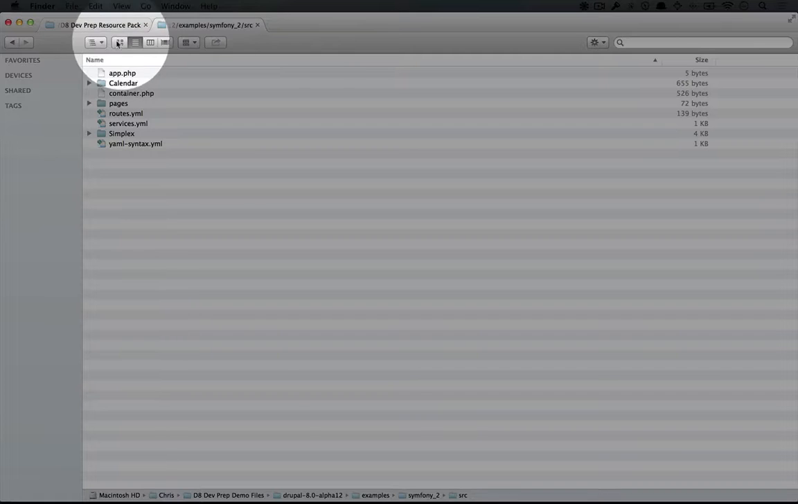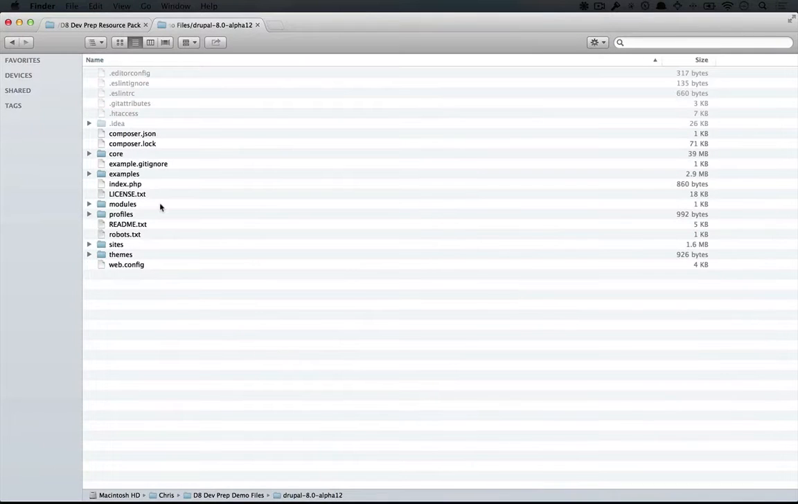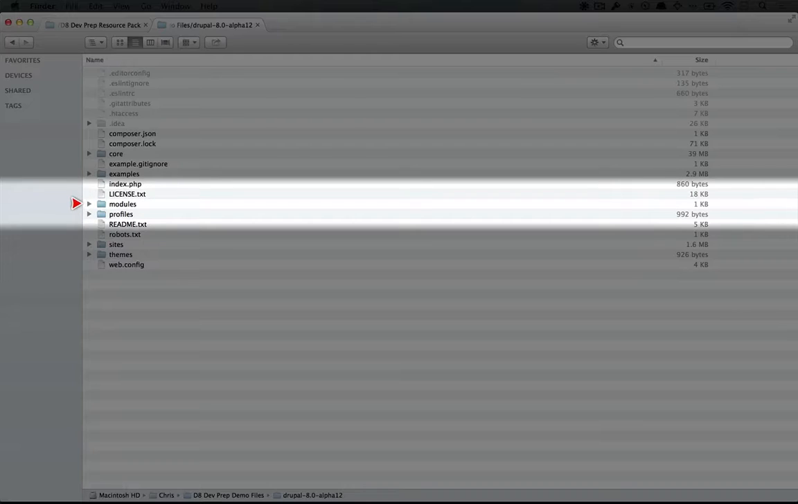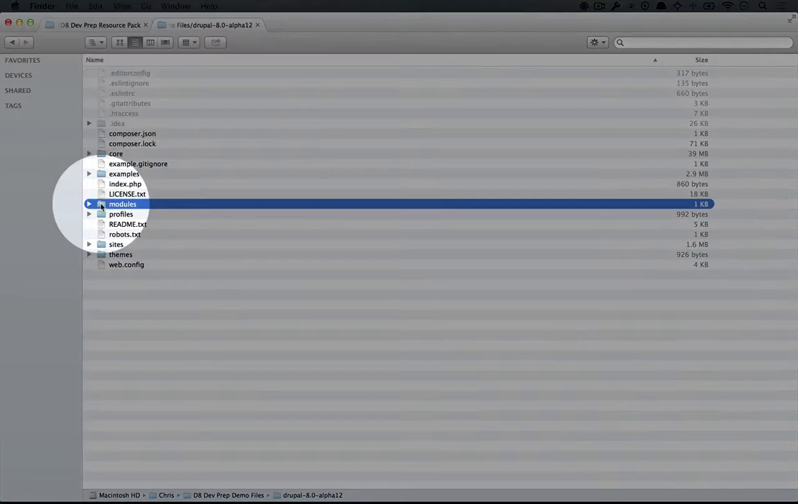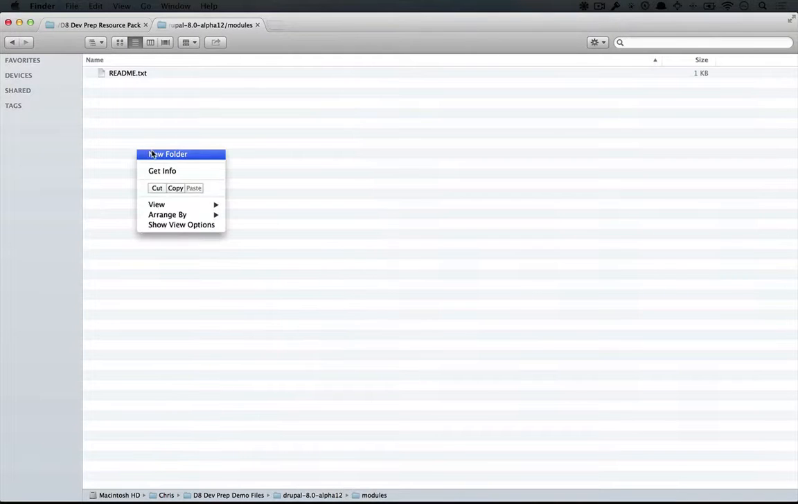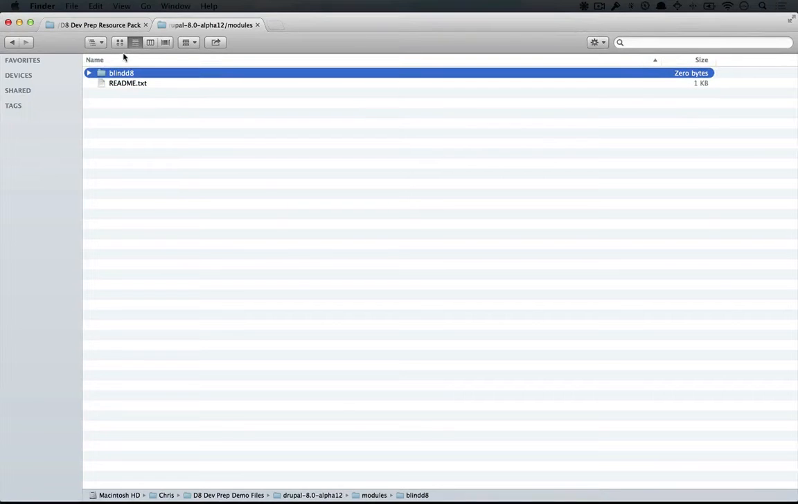So you may have your source directory open from your examples folder. But let's go ahead and go to the base folder of our Drupal 8 installation. And we're going to create our module inside of the modules folder. Again, Drupal 8 introduces the really cool idea that you can create modules inside of the modules folder instead of inside of the site's all modules folder. So we'll open up this folder and we'll create a new folder called blind date.